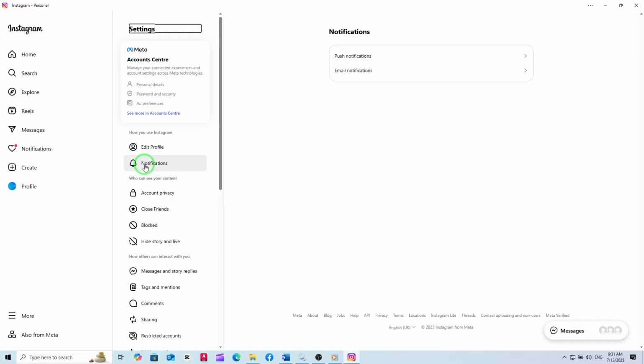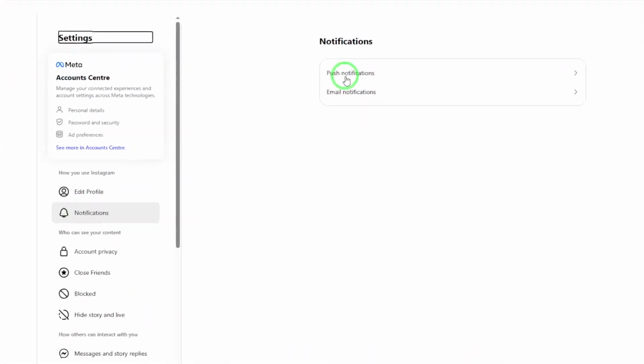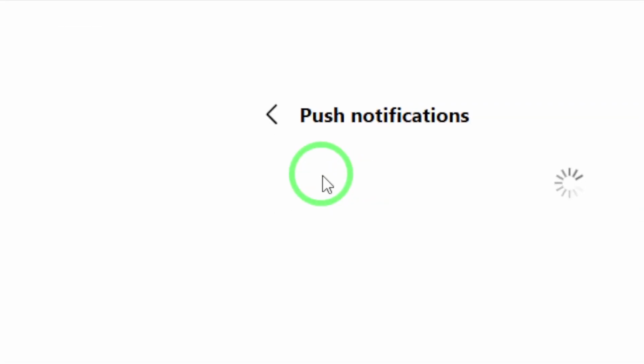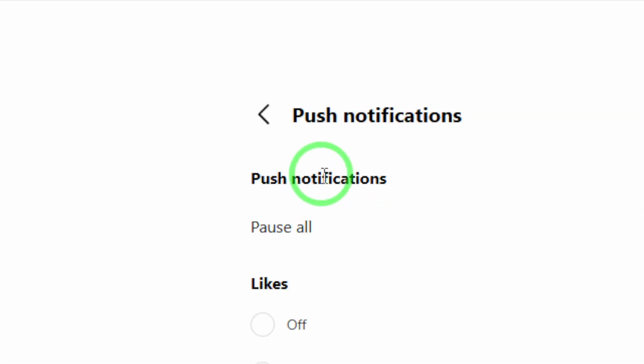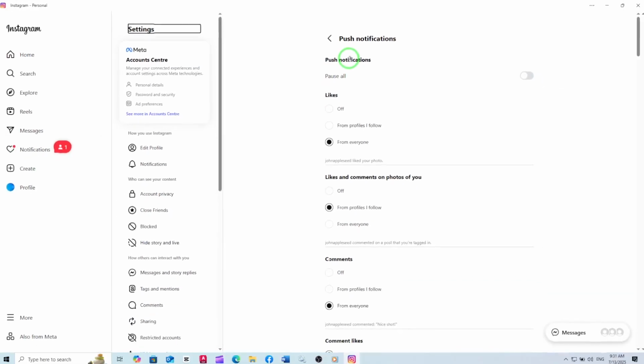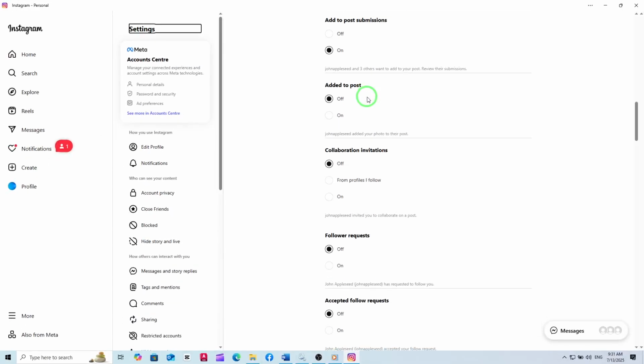Inside the notifications section, find the push notifications option and click on it. This area lets you fine-tune exactly which notifications you want to see, making it easy to stay updated on what matters most to you. Now, scroll through the list until you find the account suggestions section.